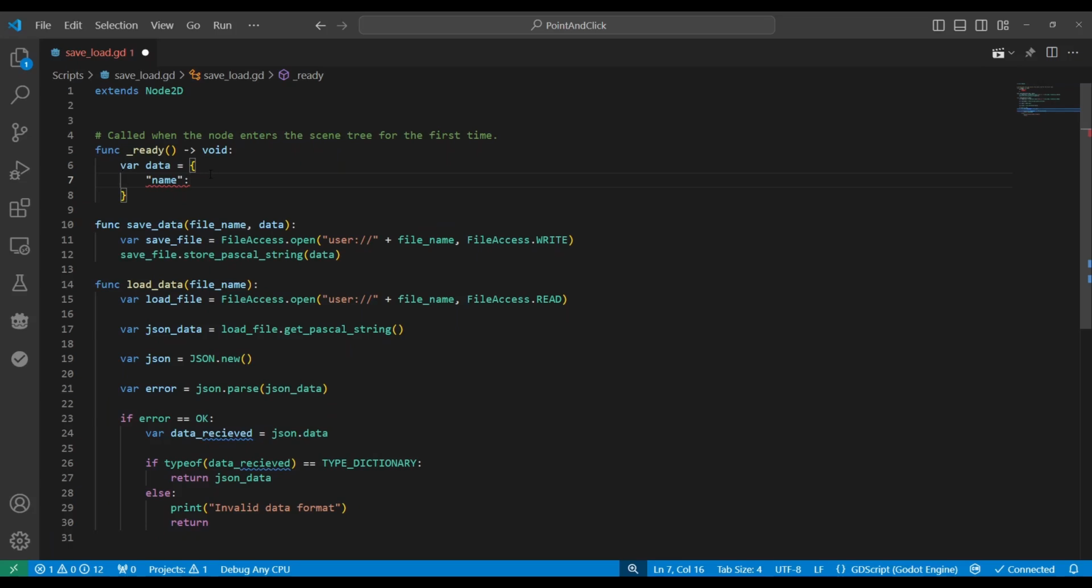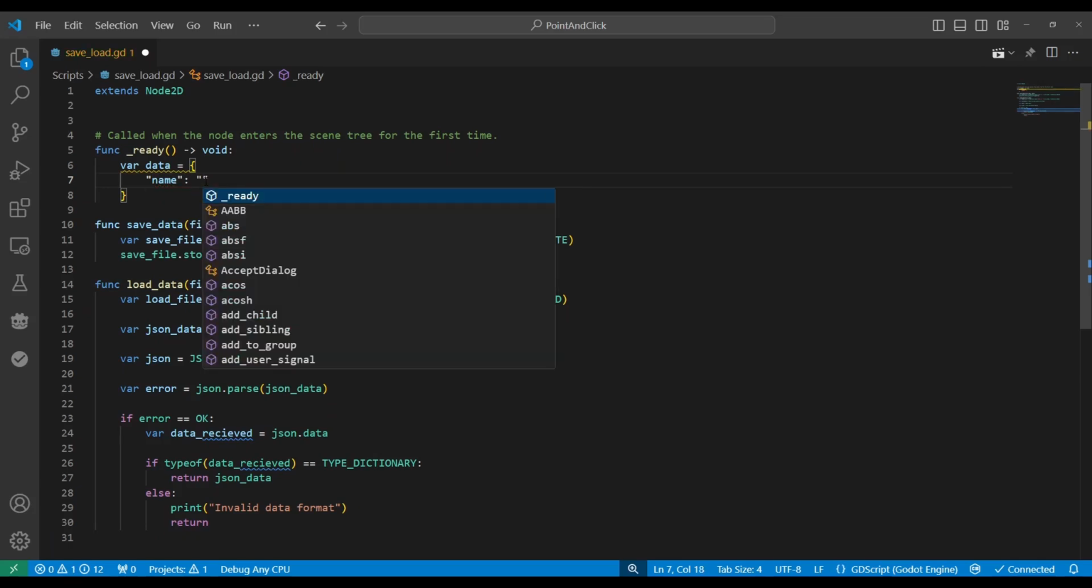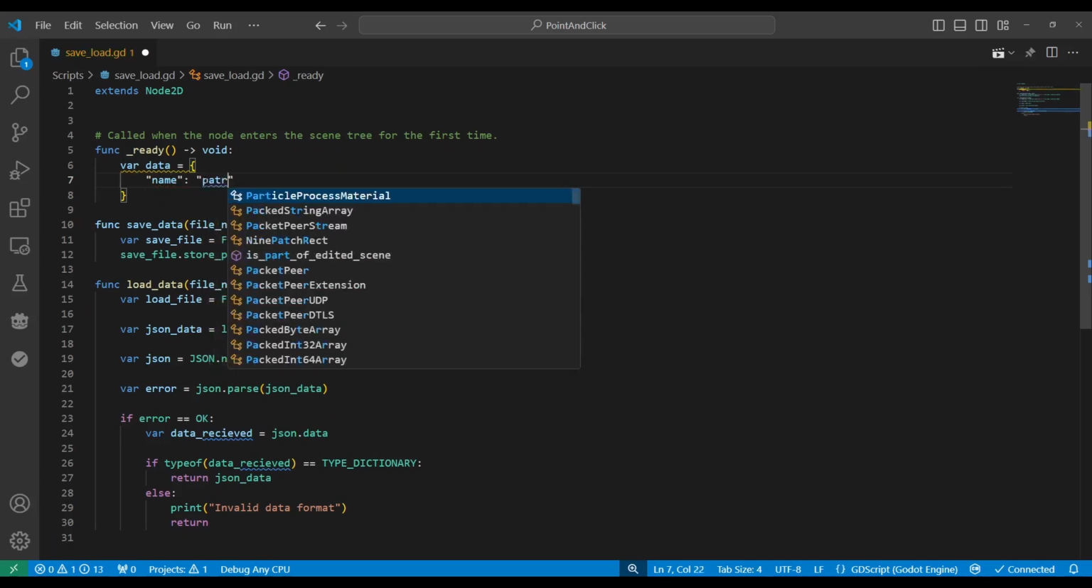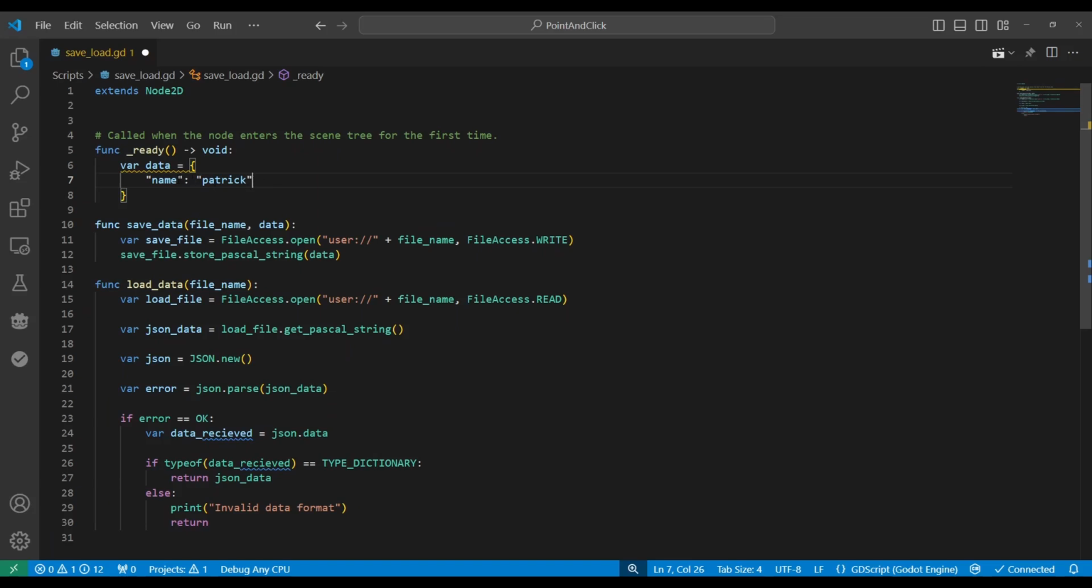So this will be the key. This is how we'll retrieve it. We'll type in name, and what we'll get back is this. So let's say the name is Patrick. There you go. Now when we type in name, this data will retrieve the name Patrick.